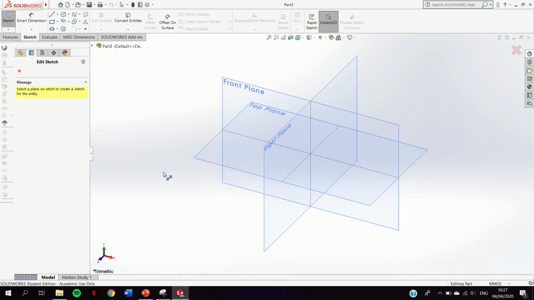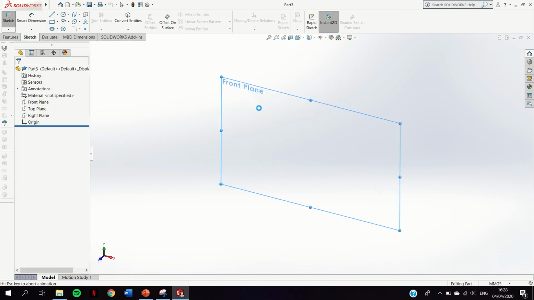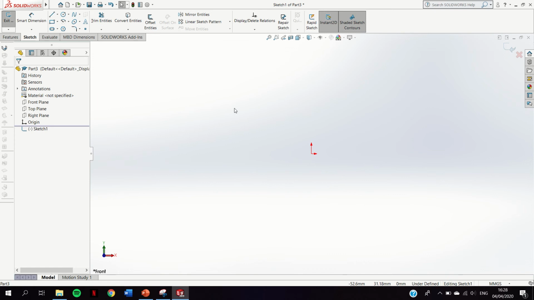Now this shows us three different planes here. The reason that there are three planes is because if we wanted to draw a sketch based on the top or the bottom of the model that we're making, you would use the top plane. Or if you're drawing something from the side view, you might use the front plane or the right plane. Today we're going to be drawing a cube, so it doesn't really matter, but we're going to choose the front plane.